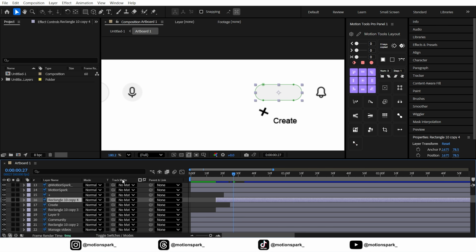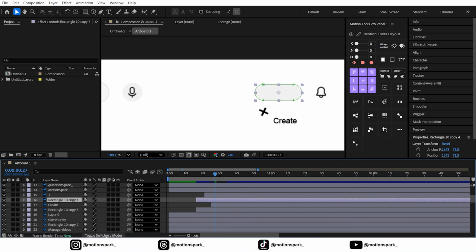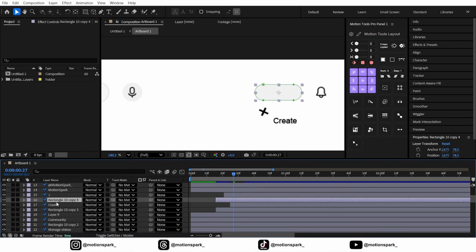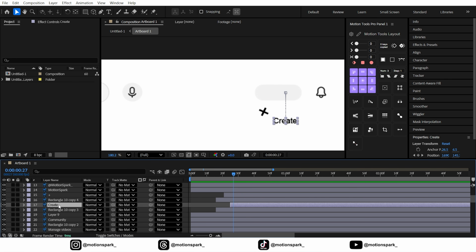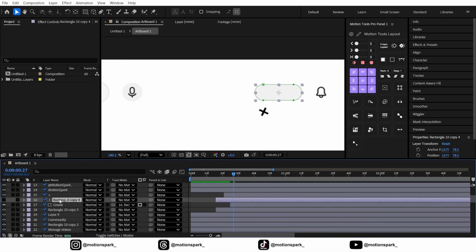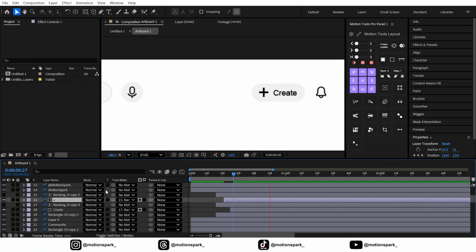If you do not see the Track Matte panel, you can click on Toggle Switches/Modes to enable it. Now set the Create layer to use the duplicated rounded rectangle layer as a track matte. Next, duplicate the rounded rectangle layer again and apply the same process to the plus layer. This way, the text will appear as if they are coming from inside the rounded rectangle, giving the animation a cleaner and more professional look.